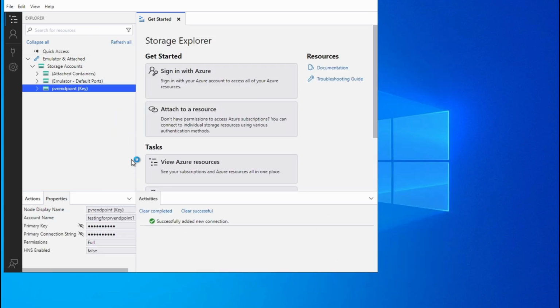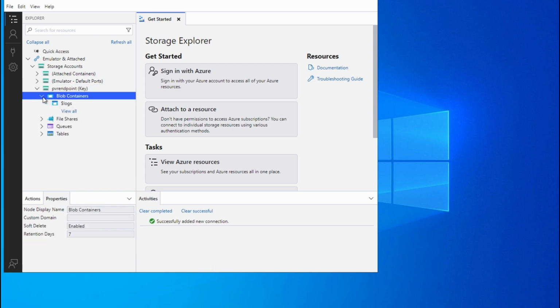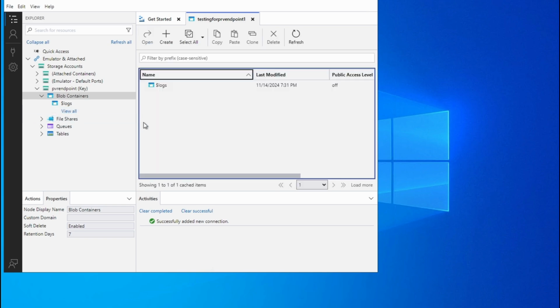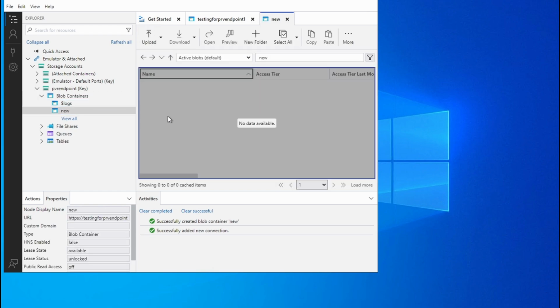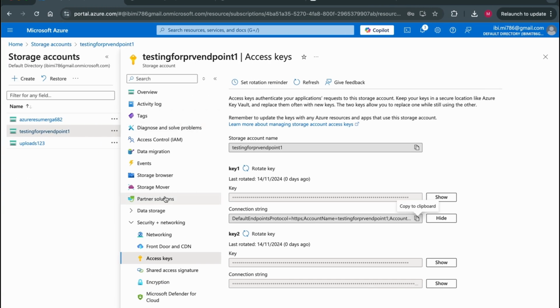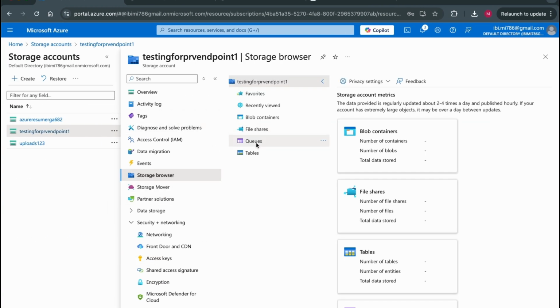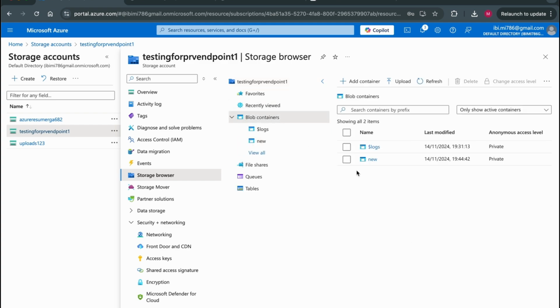Successful. And now this time, let's take a look and see if we can access inside. Yes, it looks like we absolutely can. Just to be sure, let's go ahead and create a blob container. We're going to call this new. There's currently no data in here, but we're going to go back to the portal, storage browser, blob containers, and here we have the new container.